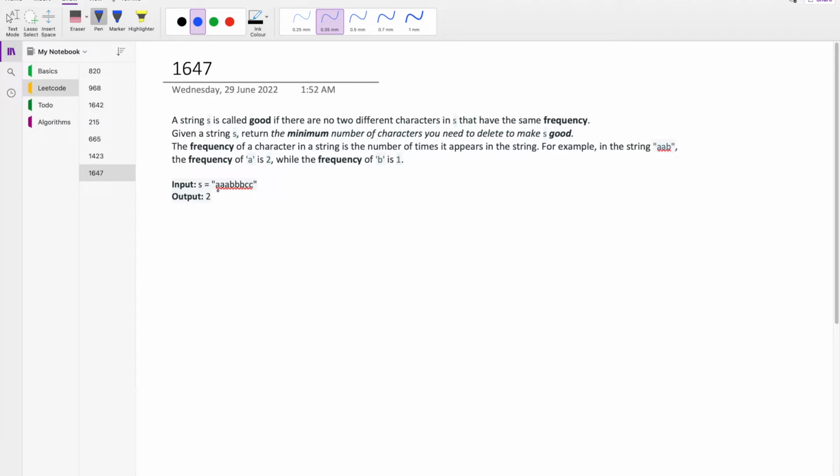For example, in this case, the frequency of A is 3, the frequency of B is 3, and the frequency of C is 2. If you see, the frequency of A and B are both equal. So we have to delete some characters from here. Let's try to delete A first. If you delete A, then the frequency of A will become 2, B will be 3, and C is again 2. Again, the frequency of A and C are both equal, so we have to delete one more character.